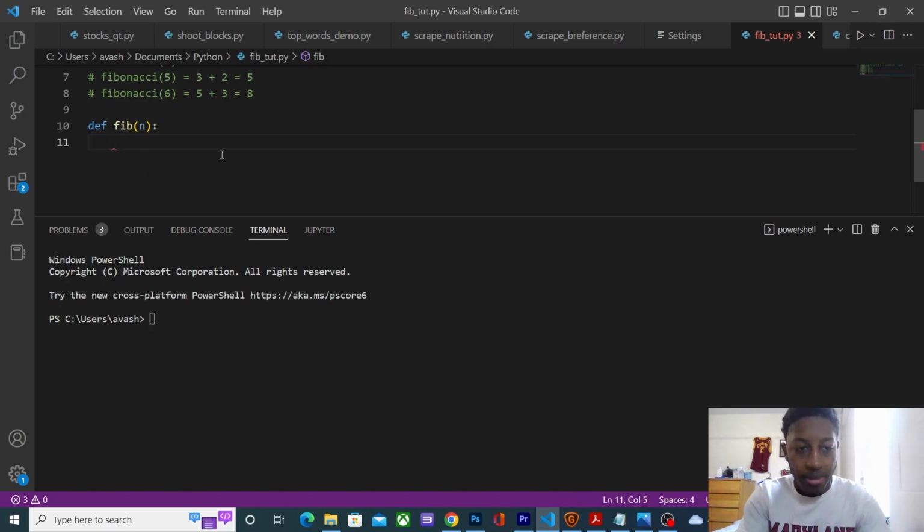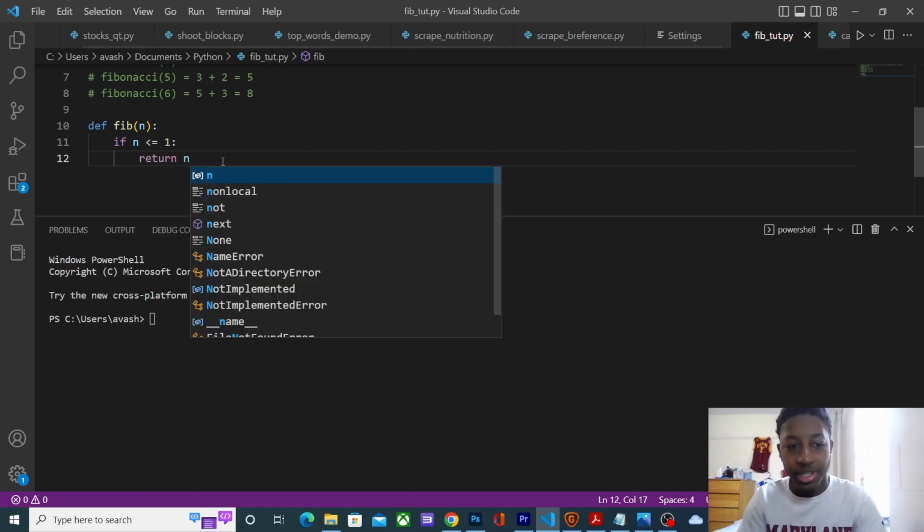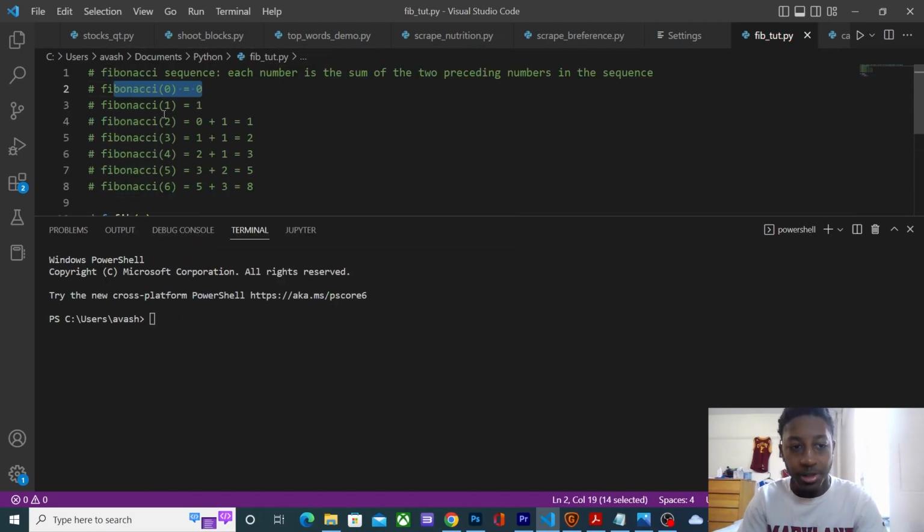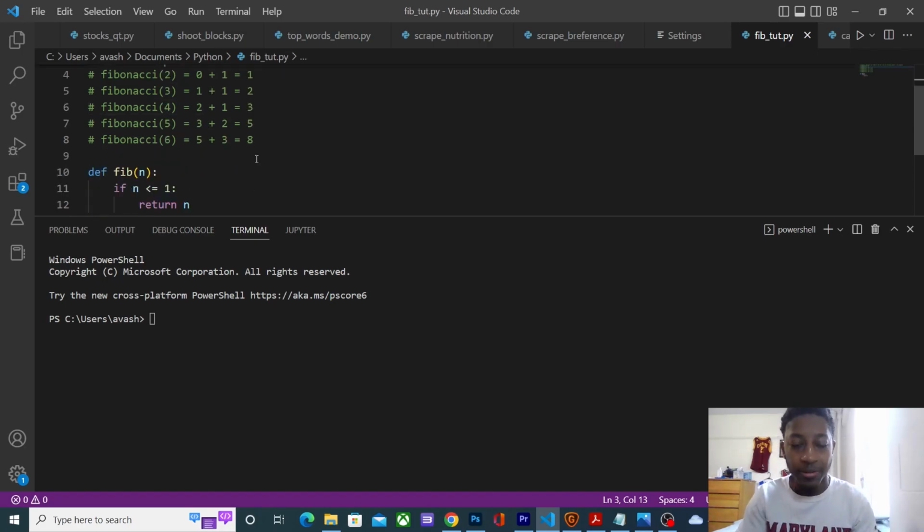So what I'm going to do is I'm going to say if n is less than or equal to 1. So in this case, if n is 0 or 1, I want to return n, right? So if it's 0, I want to return 0. And if it's 1, I want to return 1. Anything else, I want to actually do the formula.